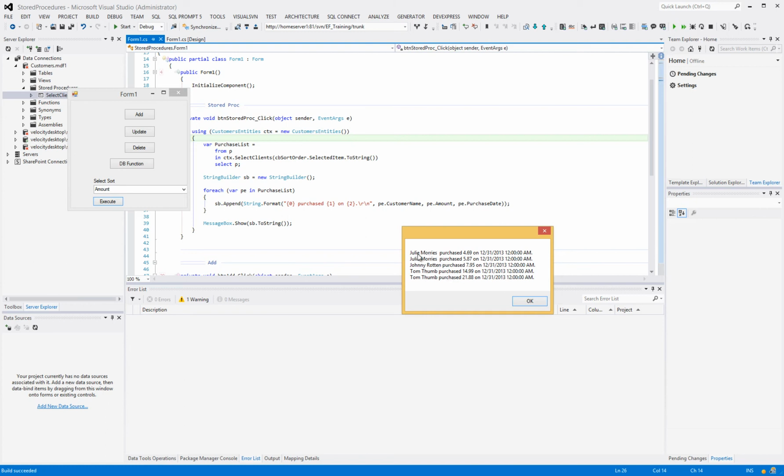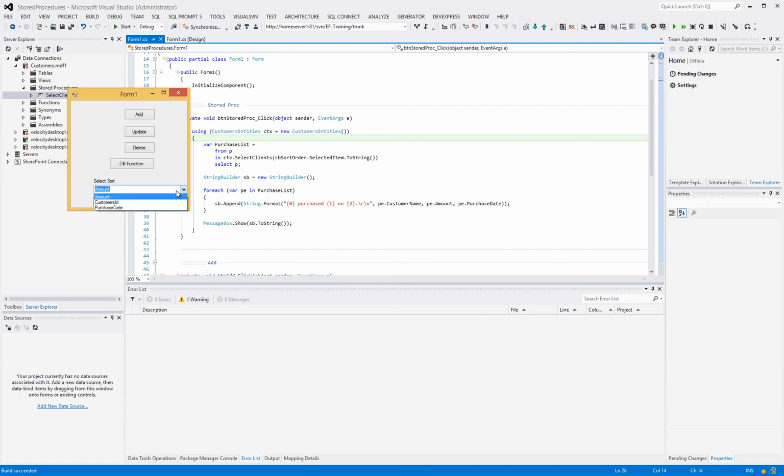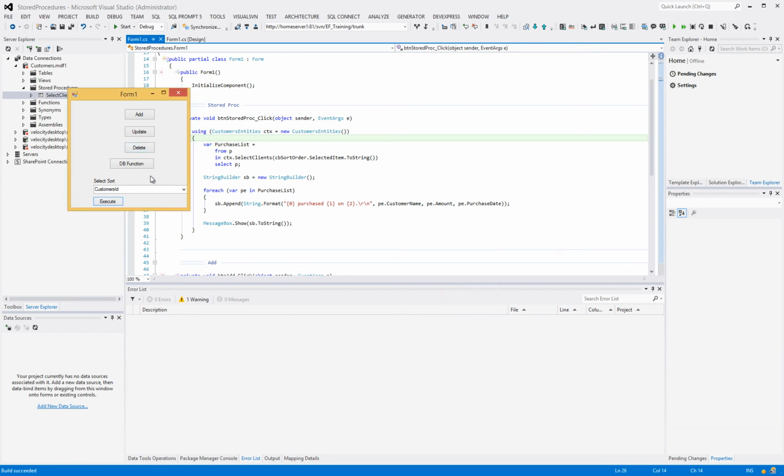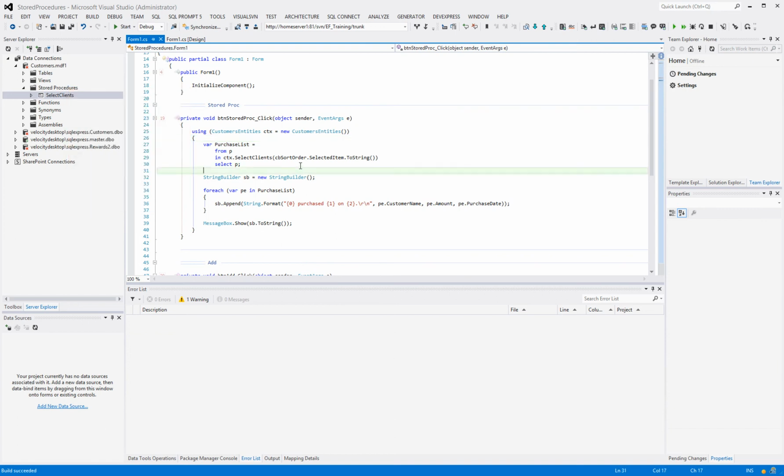So for each row in the purchases table, it's going to pull also the customer as well. So Julie Moore is in here twice, and Tom Thumb is in here twice. Makes sense. And you'll see that they are sorted ascending by the amount of their purchases. Sort by date won't do any good because I put the same date in manually. I can say OK. And just to show you that it is working, let's switch to customer ID. So group it by customer. And that's it. That's how you use a stored procedure with the Entity Framework.